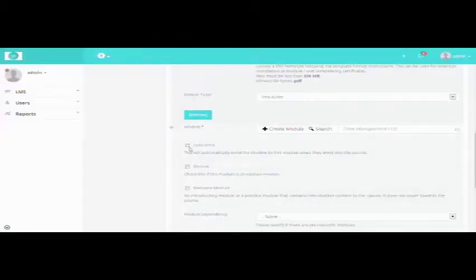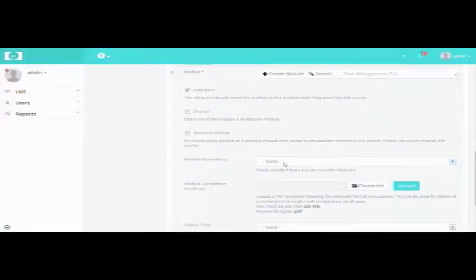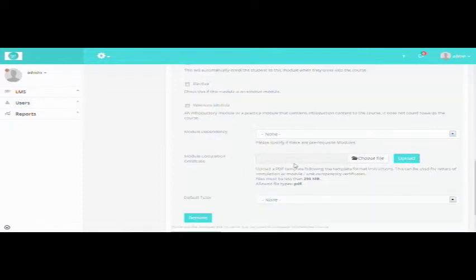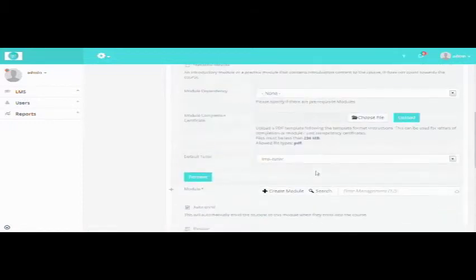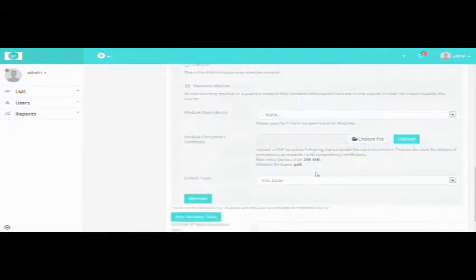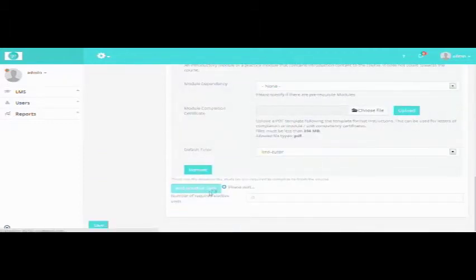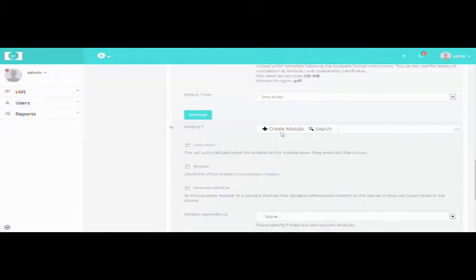Now remember to click on auto enroll. Module dependency will be none for this one. There's also no module completion certificate. And the default tutor for now is LMS tutor. Now, I believe we're done with the first and second module. Let's add the third one. So click add another item and select create module.